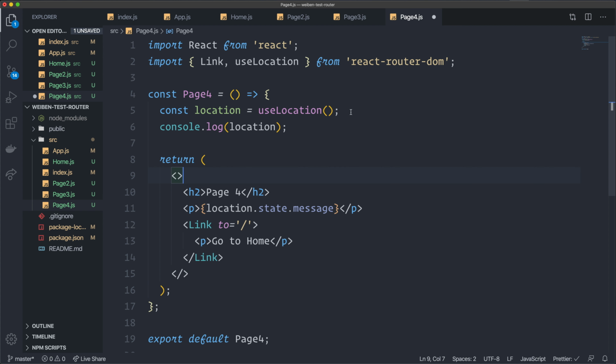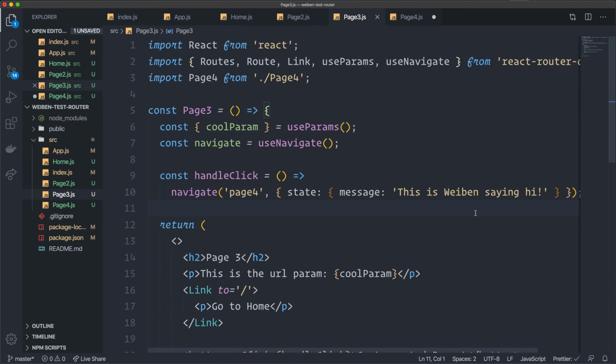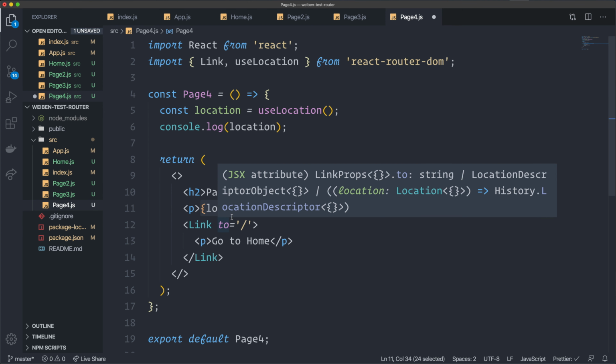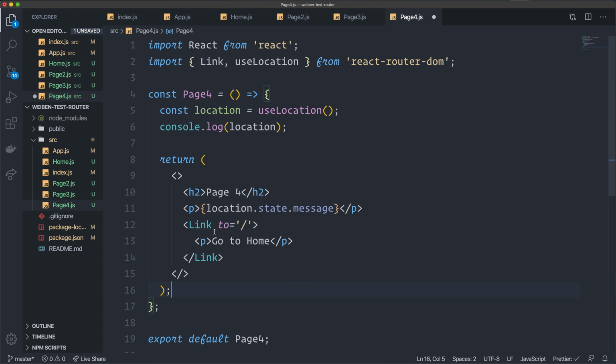All right. I call the useLocation hook to get the location data inside of this const. I console log it out. We're going to look at that in a second. Then I have my message here. That's the one that I send along from page 3. You can see here on the state, I have the message. So that's the one that page 4 is going to get on its location object. And this one is only going to be seen on page 4 because we're sending it specifically into that route. All right. And then I have a link to the home page here again, as we had before.